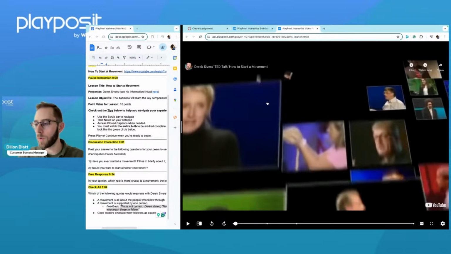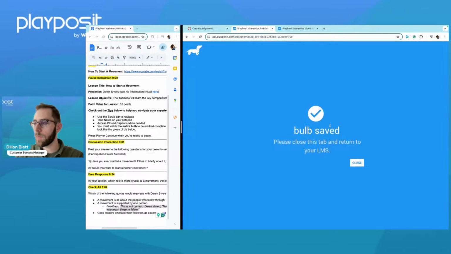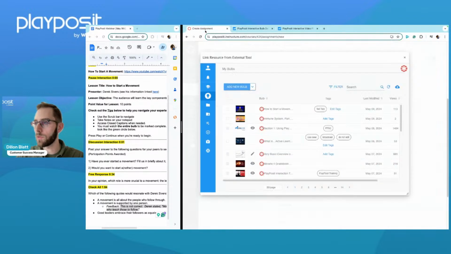So I like to preview the bulb, but let's say that I watched it through, I engaged with my interactions, everything looks exactly how I want. Now I click save, and I'll get a message saying, if you're using a learning management system, to go back to your learning management system. So I'm now going to go back to my tab here with Canvas.